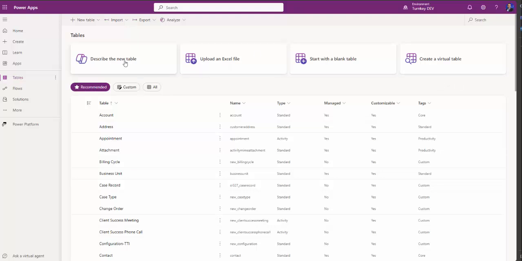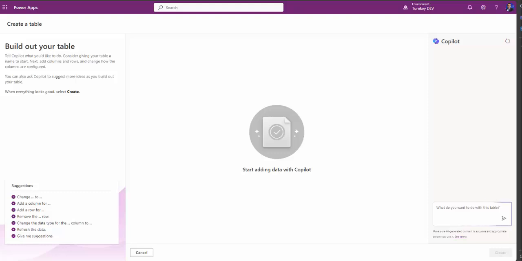So let's start with the first option, describe a new table. Now Copilot is waiting for us to add some stuff. In that way, it will help to create the table. You can see, what do you want to do with this table? Well, we can start trying to give some instructions and then Copilot will be doing step by step. But what happens if we want to give it the whole information? For example, we want to create a table to store my Oconus information, and this Oconus has this structure.